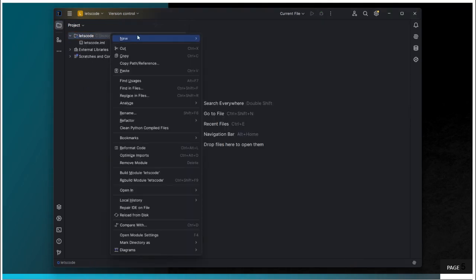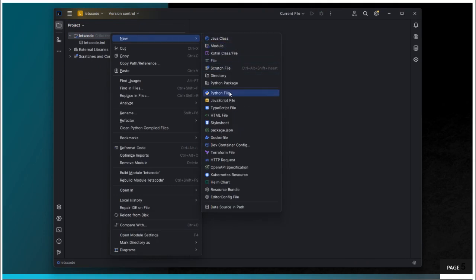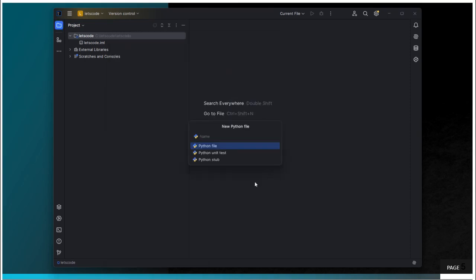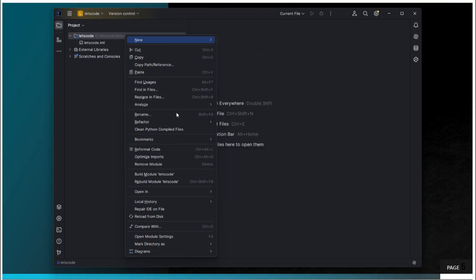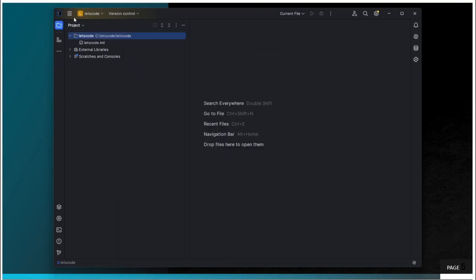Now let's create a new file. We'll create a new Python file. And before I proceed, the reason why when I clicked on new I'm able to see Python file is because I have added the plugins already.